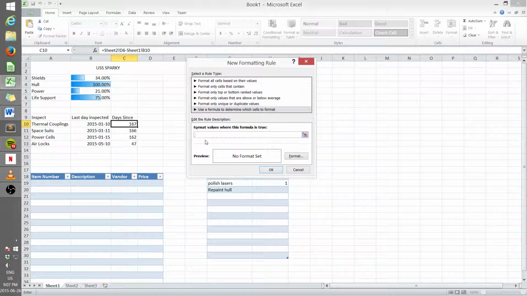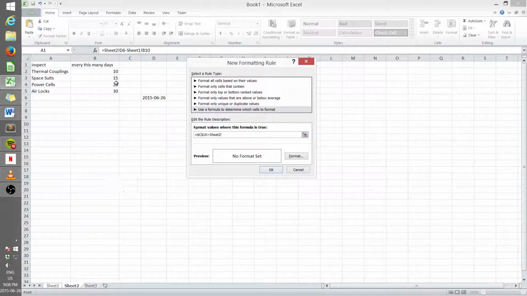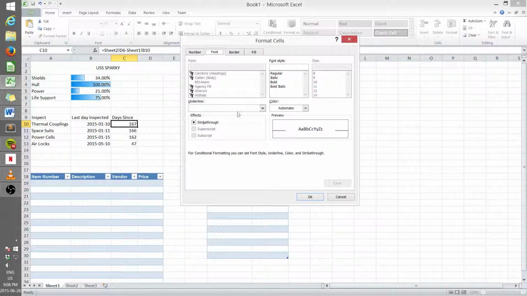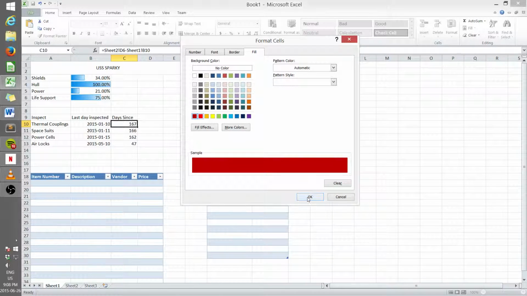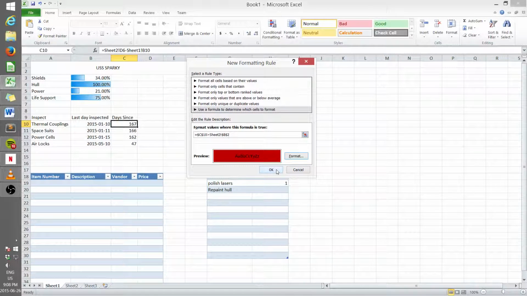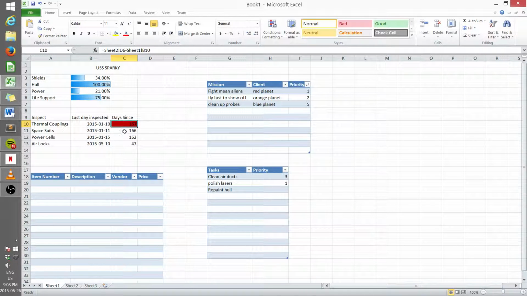So equals, we'll say if this cell is larger than this cell, we will format the fill color to be red. Okay, so now this will show up red when you're overdue.